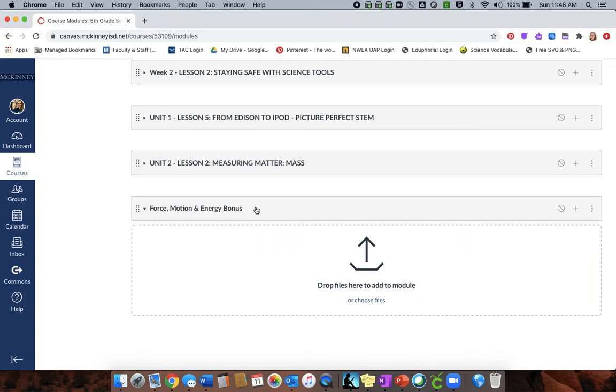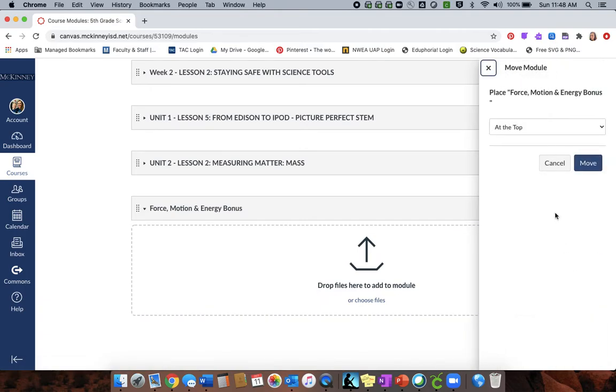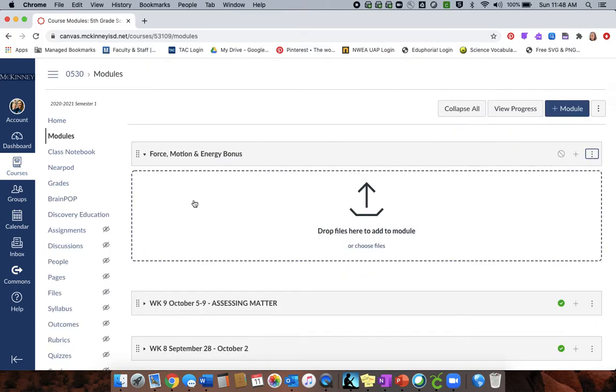Okay, it's always going to go to the very bottom. You can click on the three dots to the right and you can move just the contents to a different location, like a different module if you want to, or you can move the entire module. I'm going to move the whole module just to the top. Okay, now we're at the very top and we have our force, motion, and energy bonus activities.